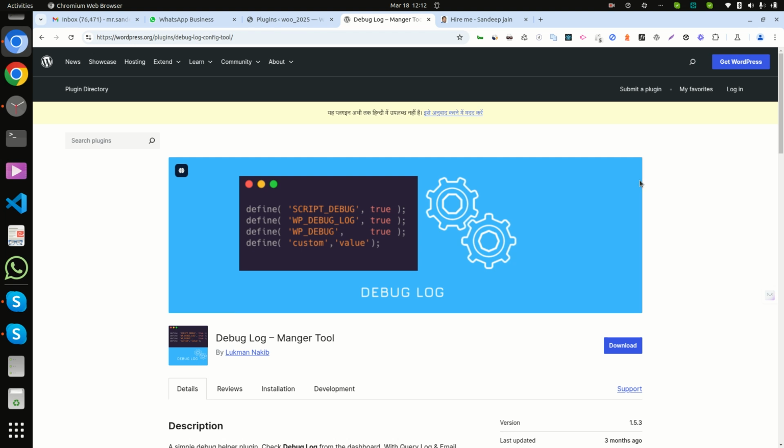As we know, many times we ask the client that we want to add WP_DEBUG_LOG true to the config, but they tell us they do not provide access to the wp-config file. So at that time the developer thinks, how can I add WP_DEBUG_LOG true so that I can debug and check what is going on with the issue?